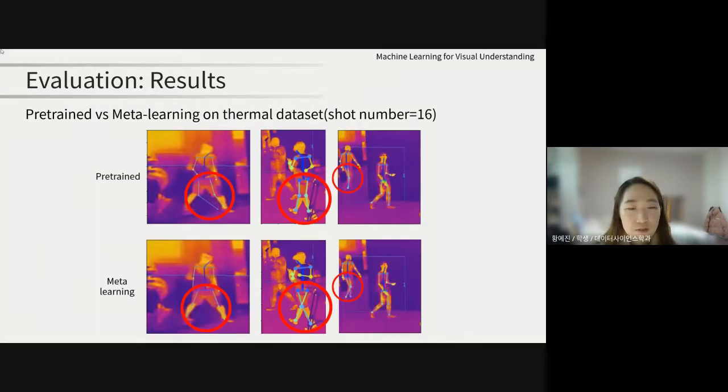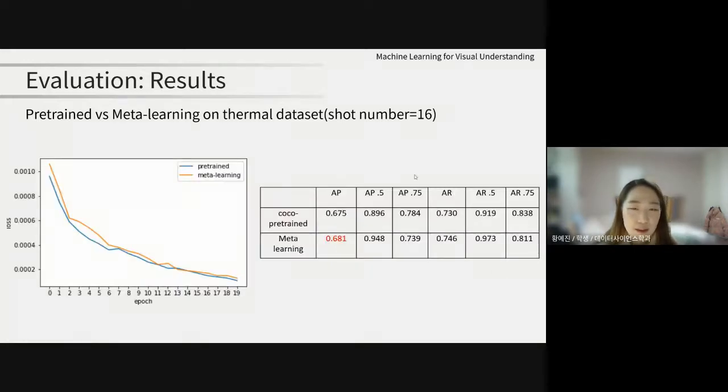These are the results from the thermal data set, and it is similar to the ones in the prior experiment. So in this experiment, we can also see that the joint location became much more accurate by using meta-learning than when we use the pre-trained model. And in this experiment, the shot number was set to 16. And comparing the accuracy precision, it became slightly higher when we applied meta-learning.